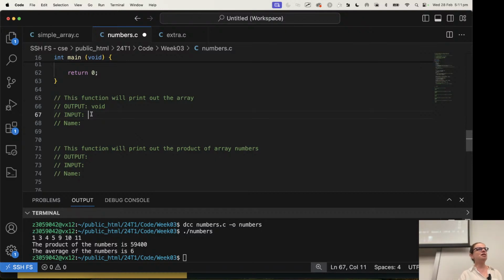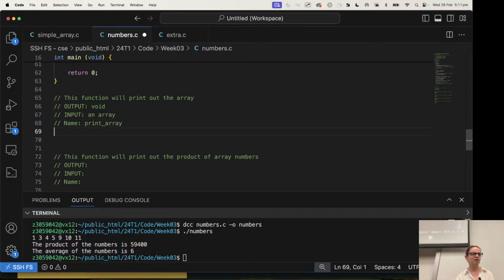And then what do you think will be the input to the function that wants to traverse an array and print out every element of it? Yeah. An array. Amazing. So I would like to give it an array. And then the name, another amazing one, print array. Okay, so let's write.